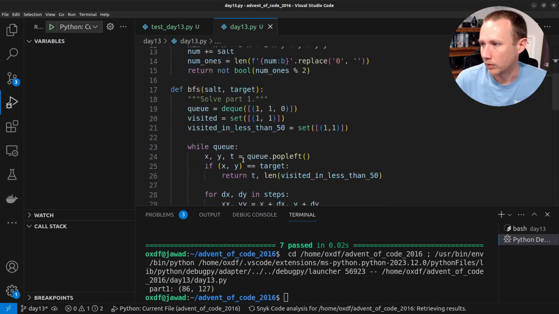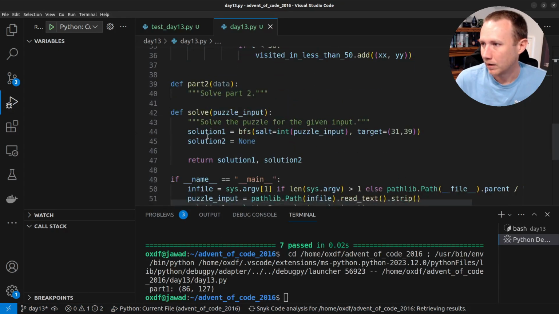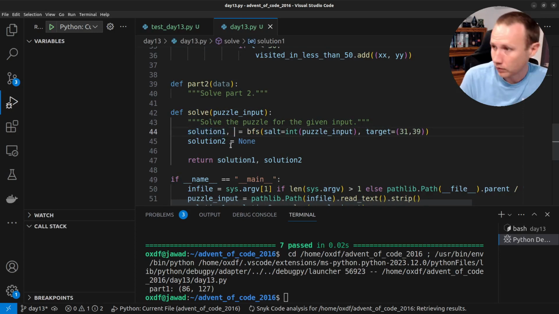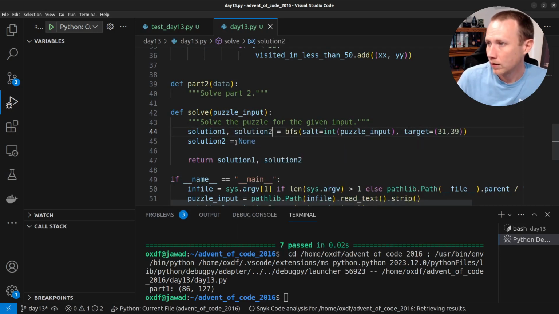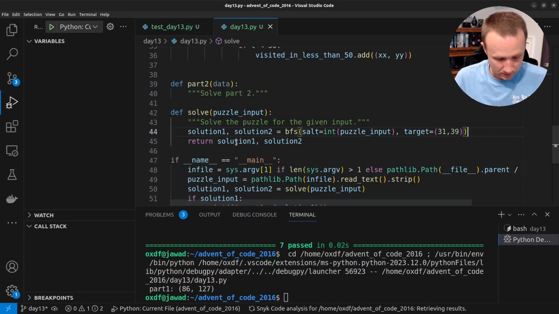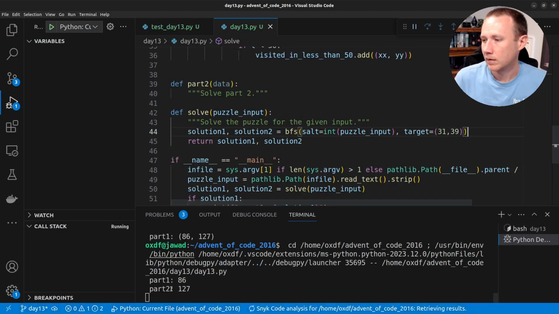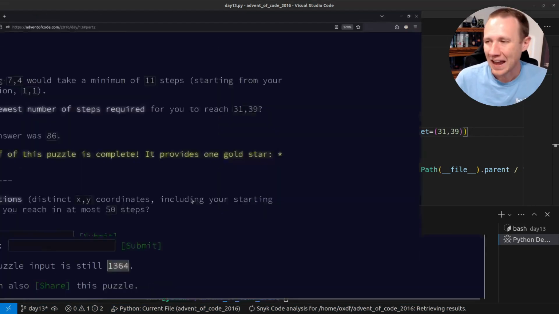Oh, okay, so let's see. We should make this pretty. Solution 1, comma, solution 2. Get rid of that. Save, run again. Solution 2 equals 127. Again, we had this a while ago.